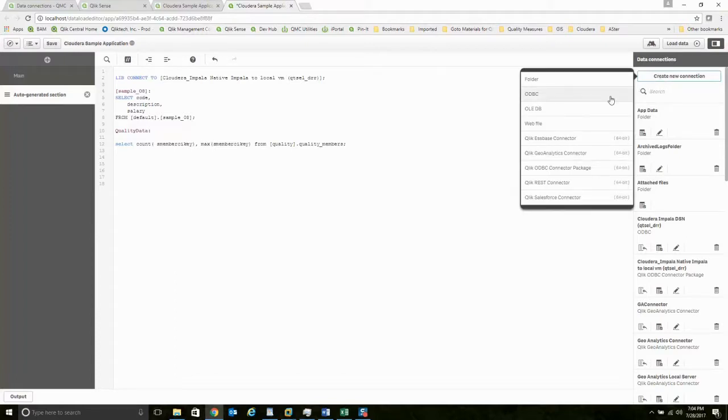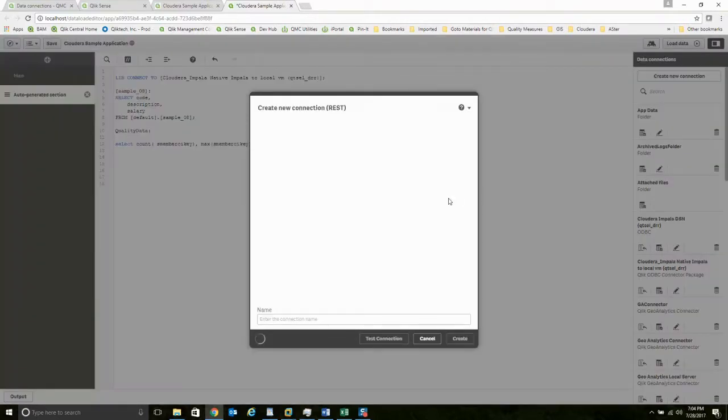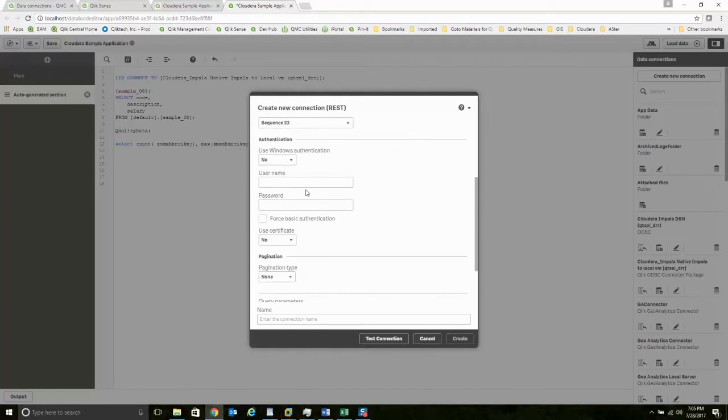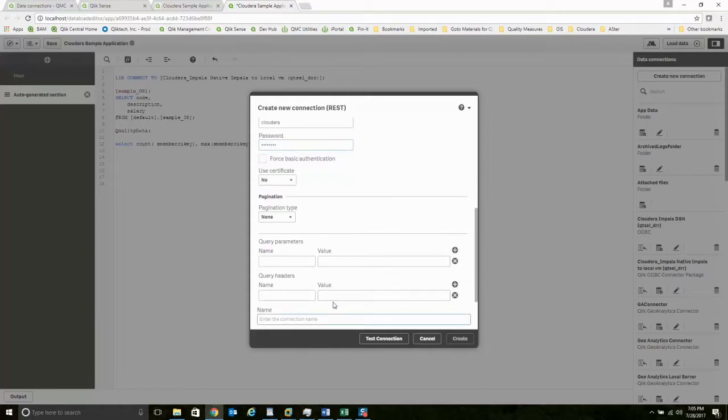So for this, I would say I want to use a REST connector. It's going to say, what's my URL? So as long as I understand that format, I can use the REST connector to get to any information in any system via REST, including a Cloudera system about the information I've done there. And so I might want to say, hey, this is my Impala query REST connector.